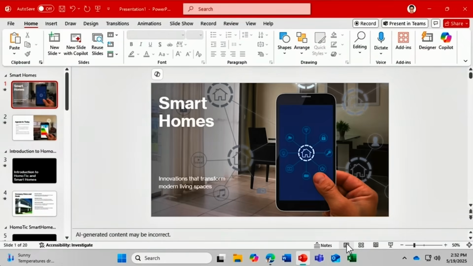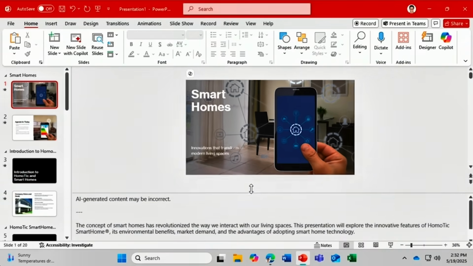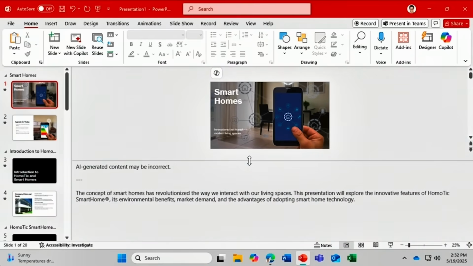Notice that Copilot not only generates slides, but notes as well. I'll click and drag up on the Notes pane to display notes for my title slide. Note the warning that AI-generated content may be incorrect. Some slides may also have animations or transitions, which are indicated by a star icon next to the slide in the Slides pane.